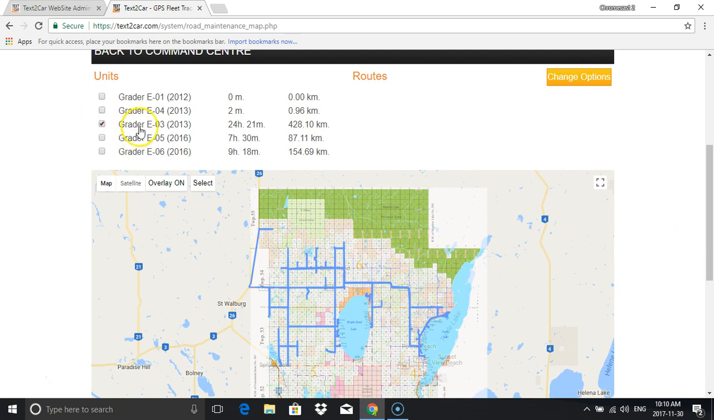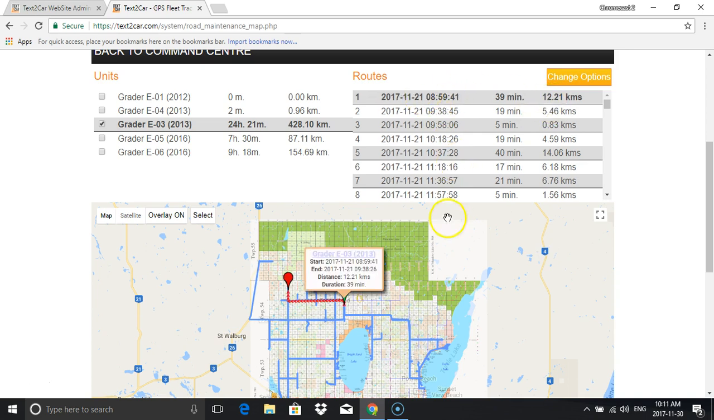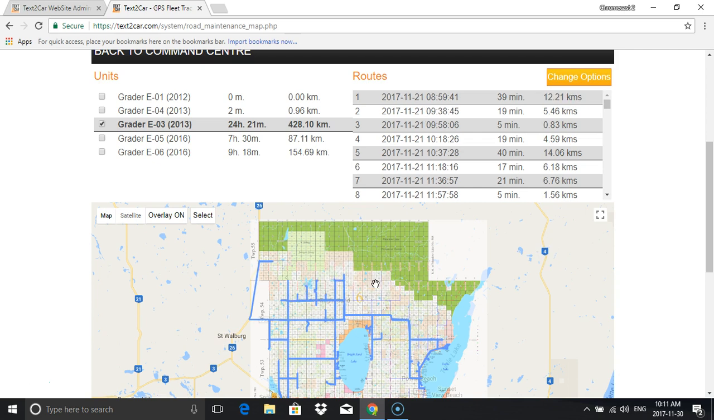As well, by clicking on the grader, you'll see a full list of each route. A route is determined by when the blade goes down until when the blade comes up. So you can see the first route in this date range. He had the blade down for 39 minutes and he graded 12 kilometers of road. If you go ahead and click on that, it will actually highlight that route. So you can see exactly where it is. And again, just like in the location history map, if you want to get rid of this, you can just click on it.